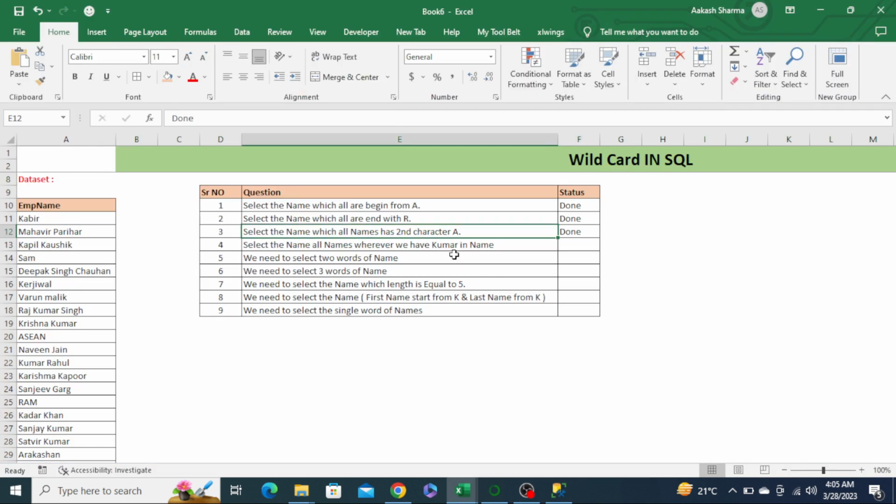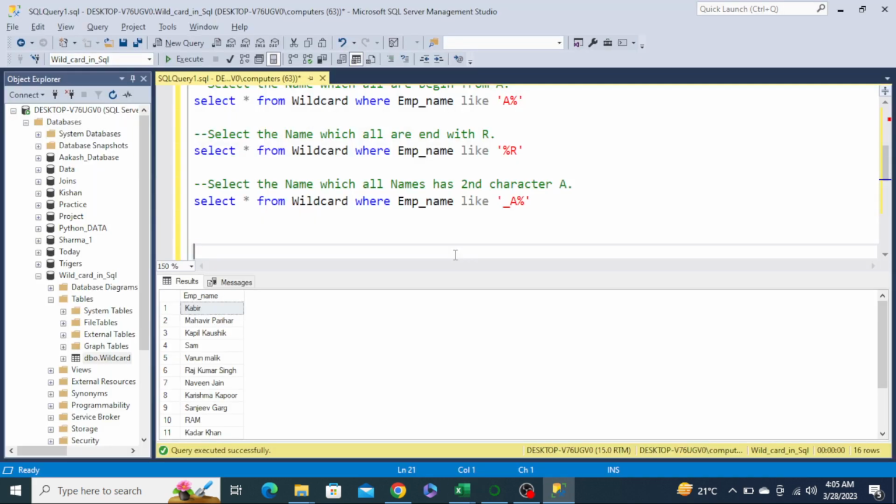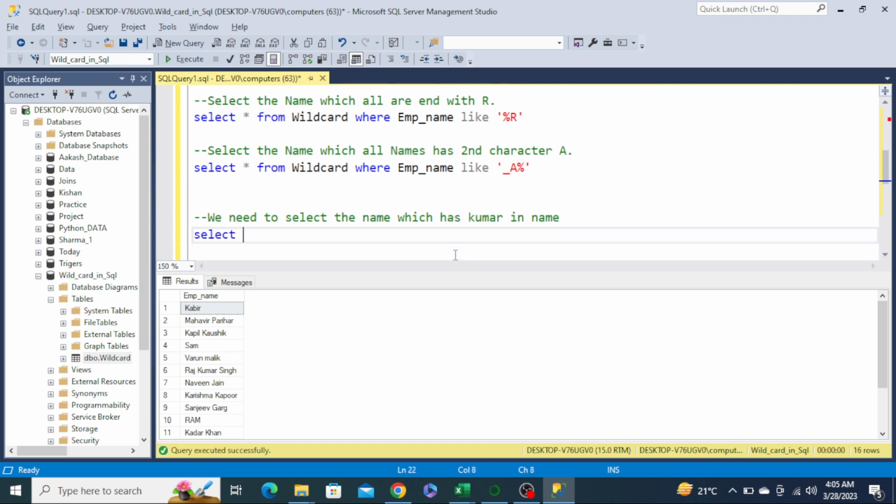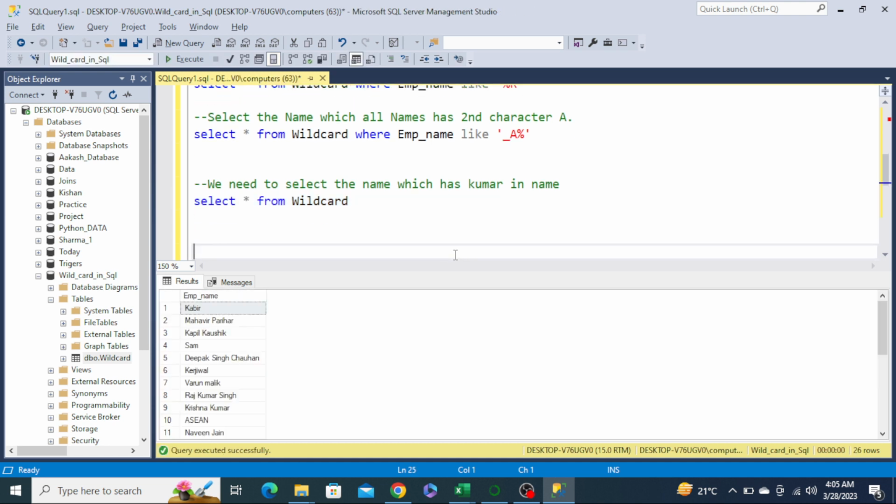All right, the third one we have done, and now the fourth: select the names wherever we have Kumar in the name. So what does it mean? We need to select the names which have Kumar in the name. If I select my entire list like this, you will be able to see there are a lot of names who have Kumar as the last name or middle name, right?